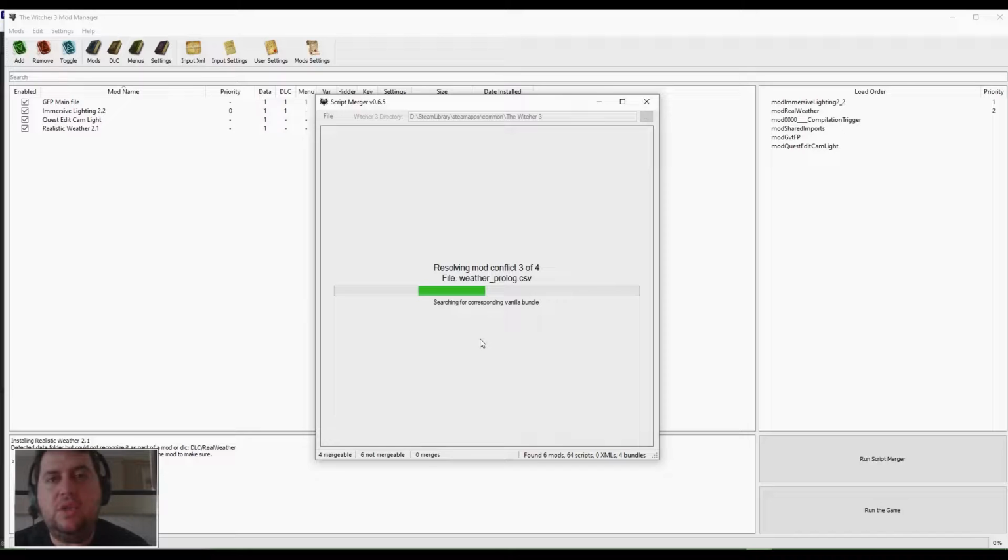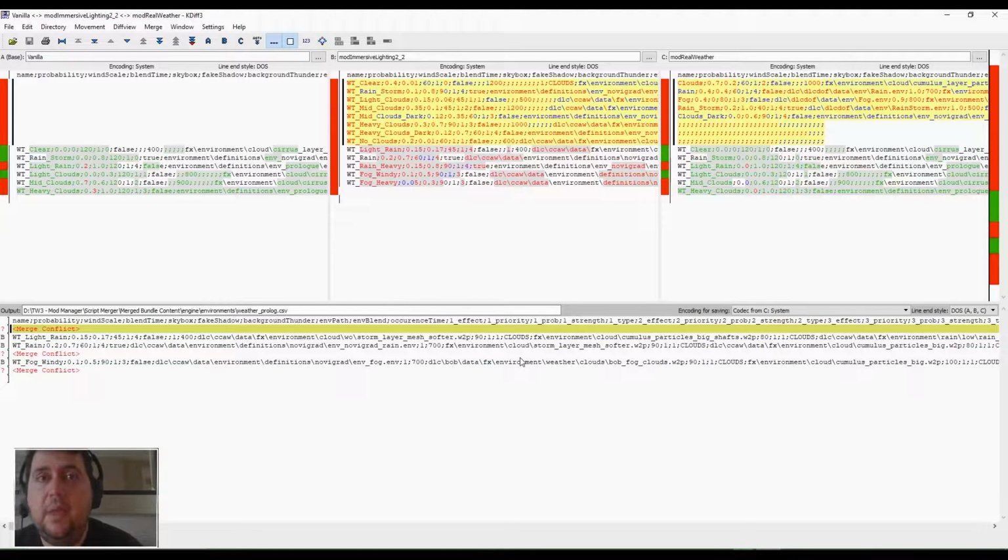I wouldn't install two lighting mods at the same time. I wouldn't install Immersive Lighting and STLM. I would pick and choose whatever I want. Right now we're using Immersive Lighting. I have been using STLM, which is really nice, but I just wanted to show you how to install the mods, and I'm installing the Immersive Lighting for you here.